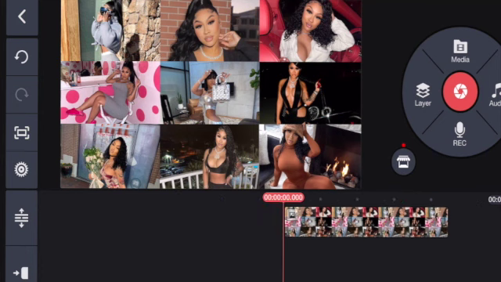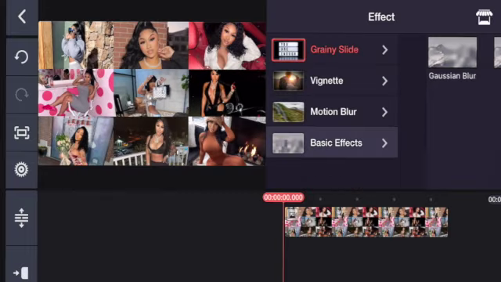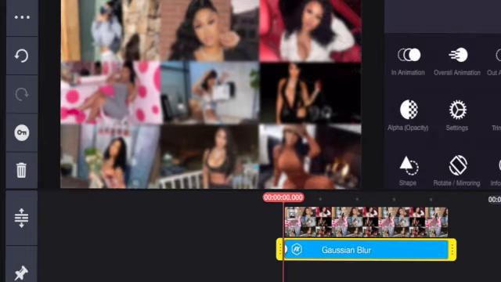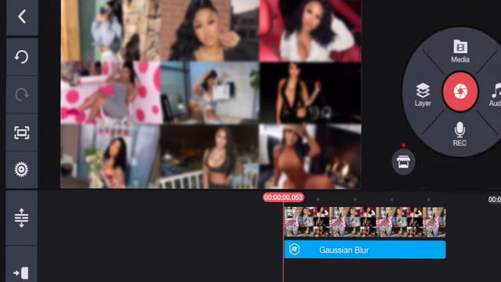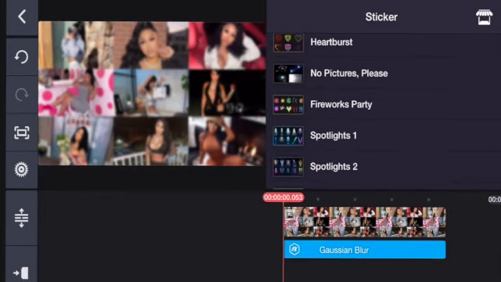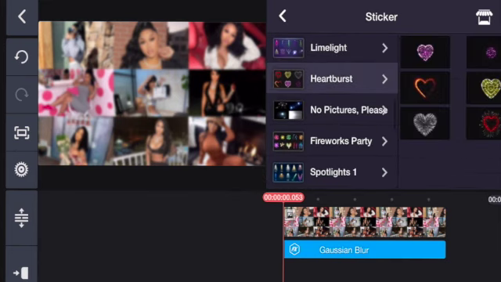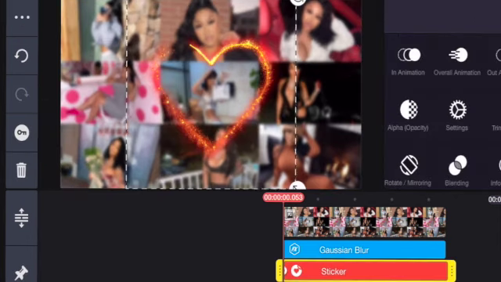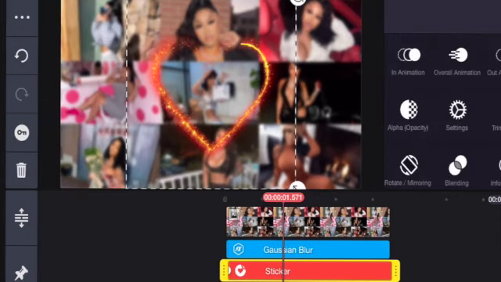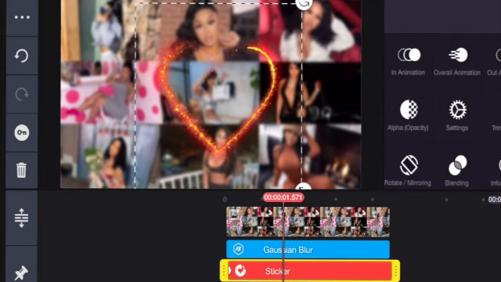So I'm going to make sure it's at least, I want to say 4.3 seconds. Then I'm going to hit layer, effect, and I'm going to choose basic effects and choose the Gaussian blur. And then I'm going to hit layer, sticker, and I'm going to choose heartburst. You can find this inside of the store. When I size it up, I put it like in the middle, like maybe right here. And for the animation, I'm gonna choose fade.